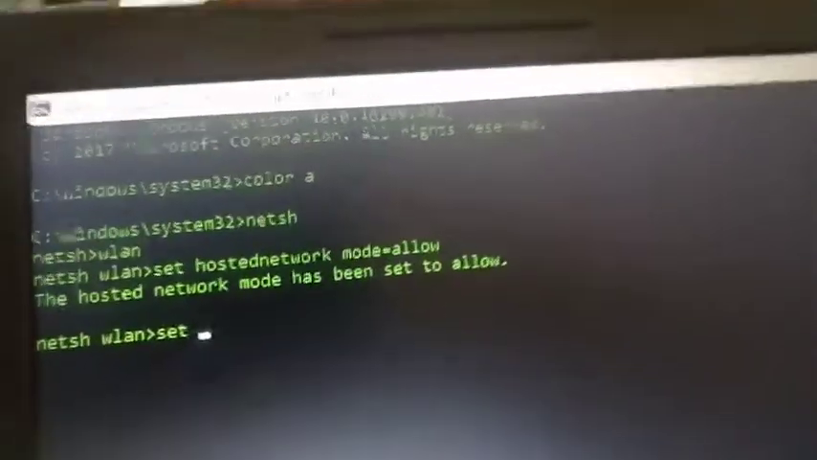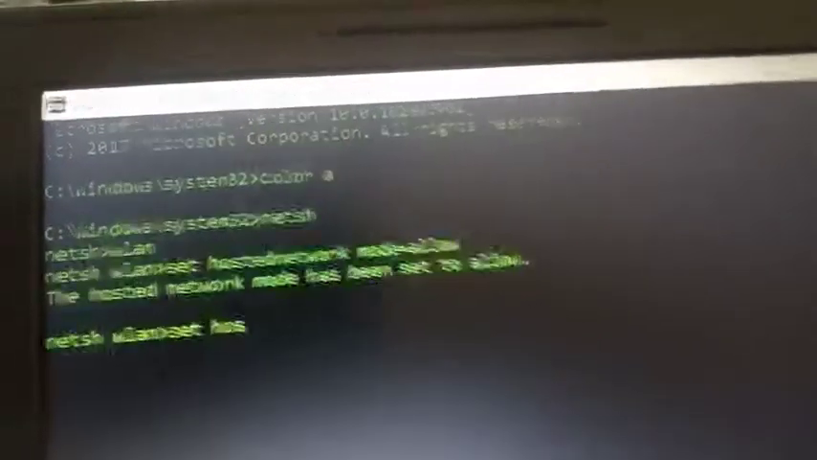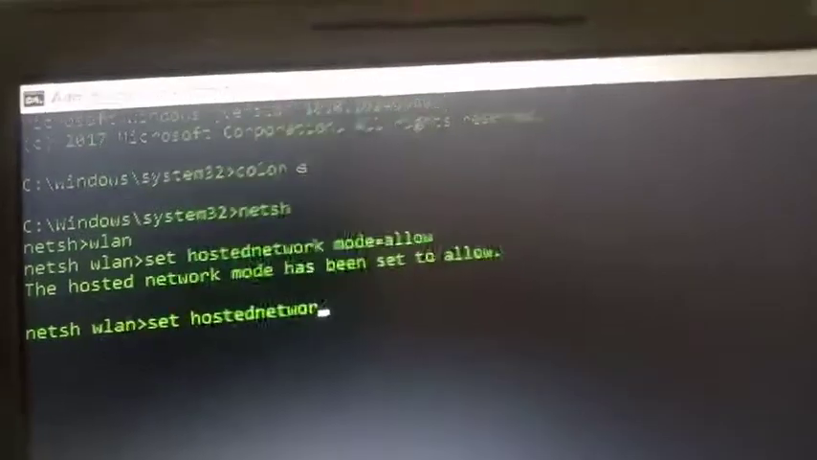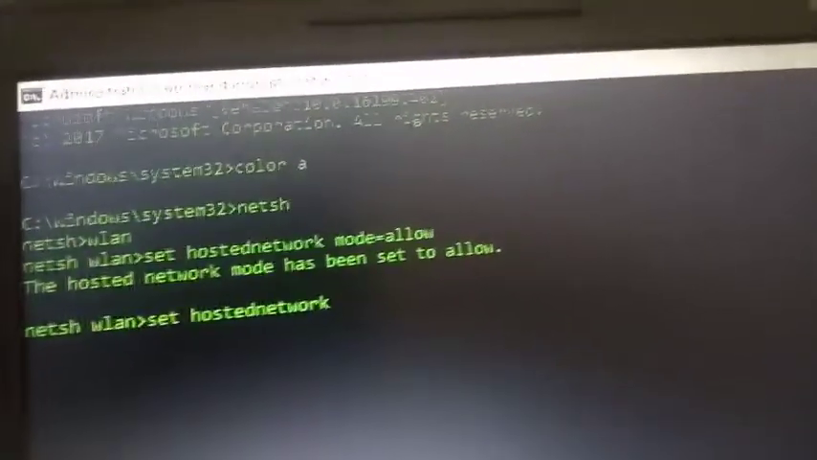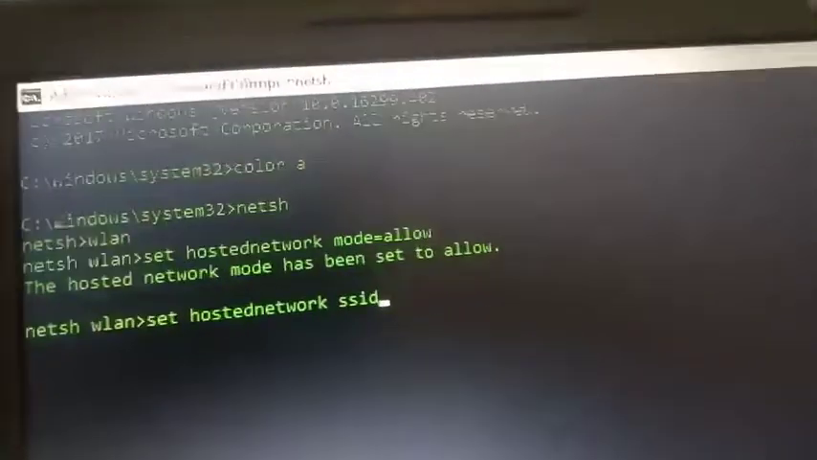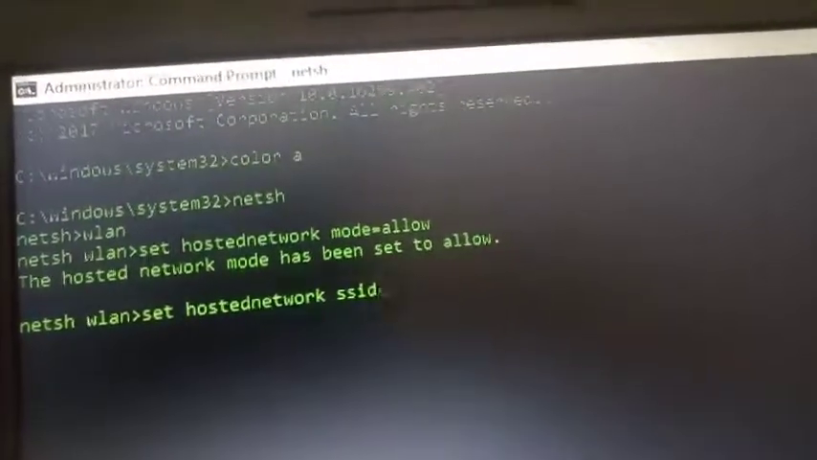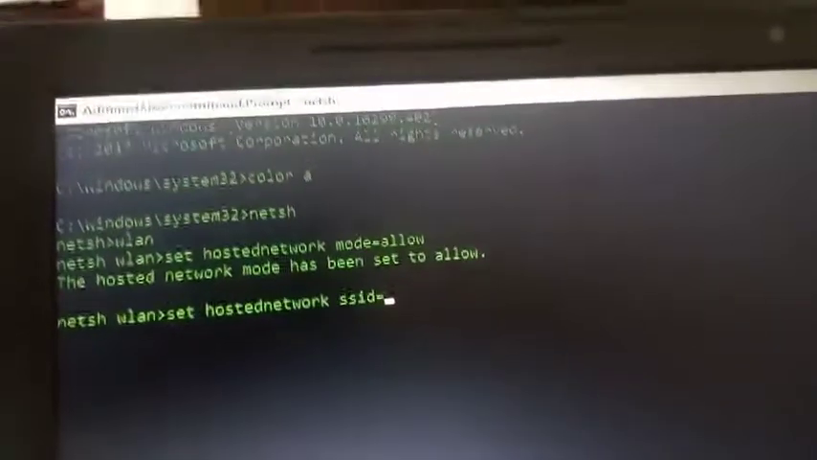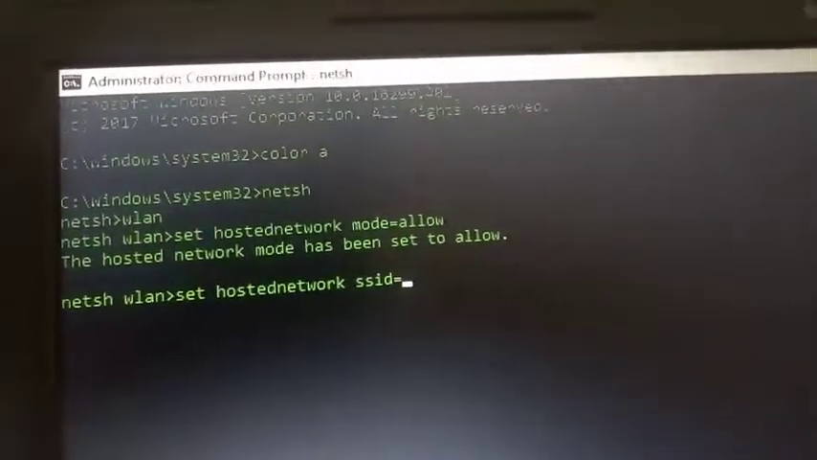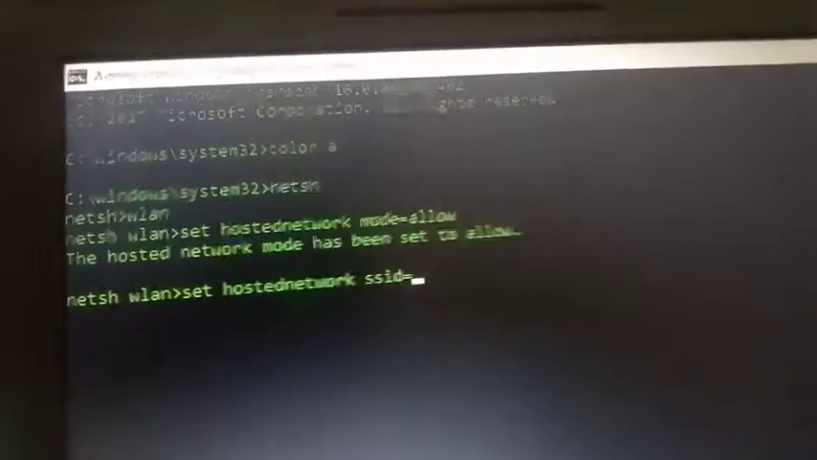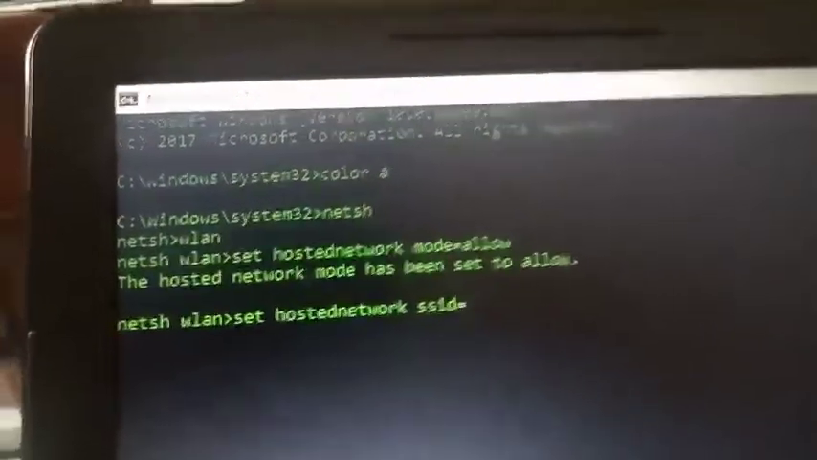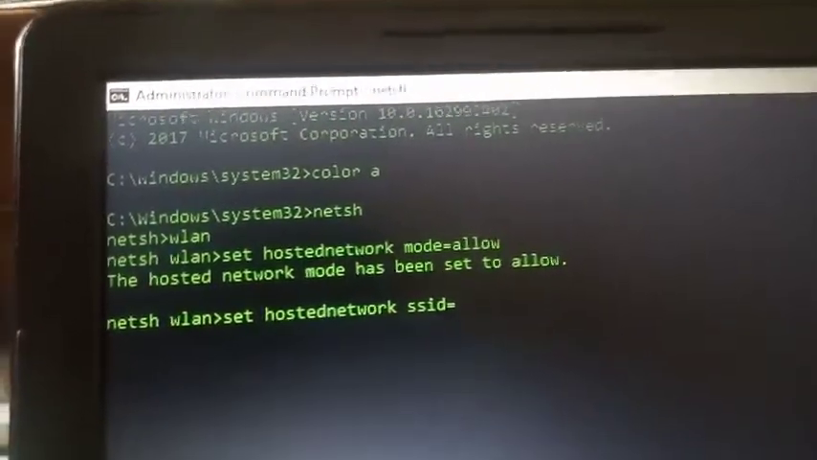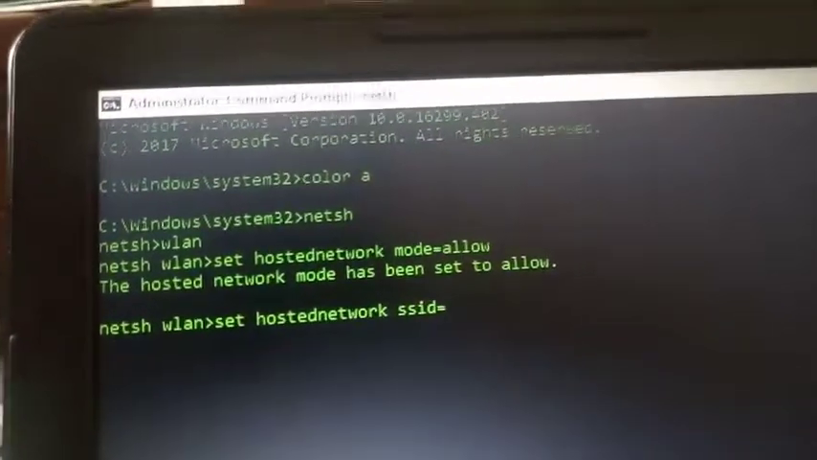Set hosted network. Set hosted network SSID equals to, this SSID means the particular name you want to use for your Wi-Fi, for your hotspot. For every hotspot, you customize the particular name you want, so another person can connect to your hotspot depending on the name.